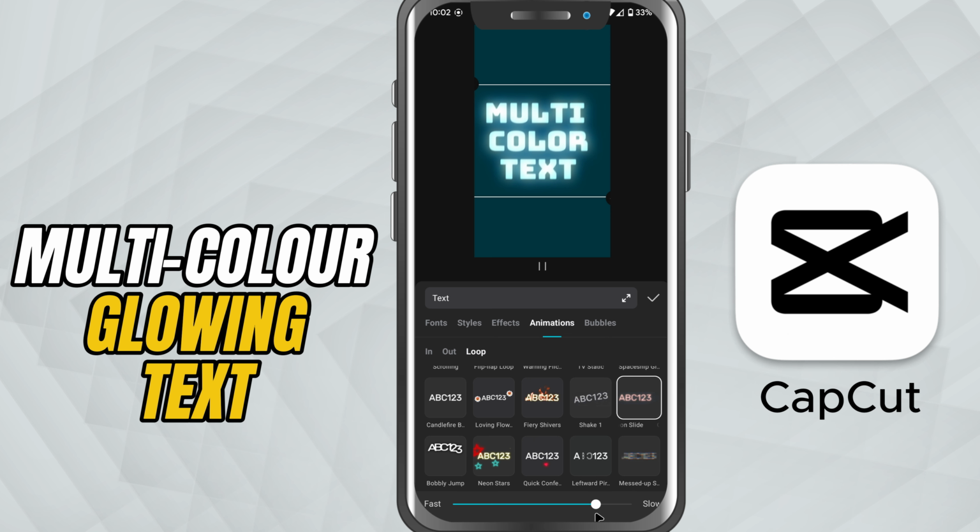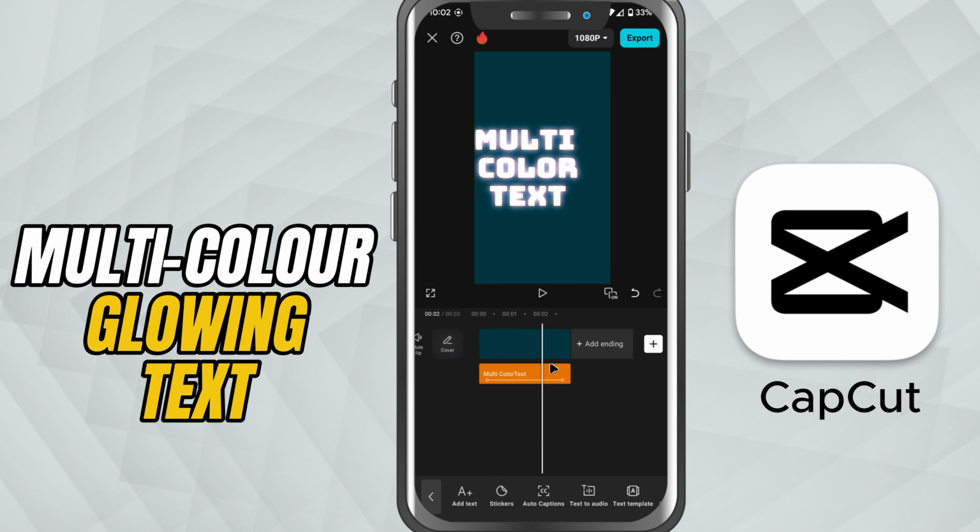To control the motion, use the duration slider. Slide left for a faster, energetic slide. Slide right for a slower, smoother movement. Preview the animation and adjust the duration until you get the perfect glowing slide effect.